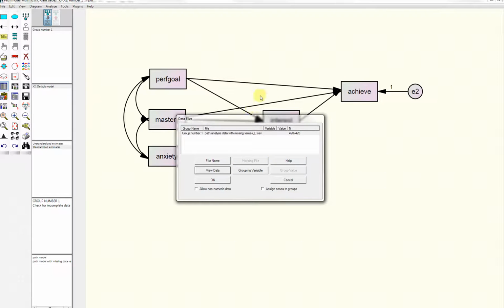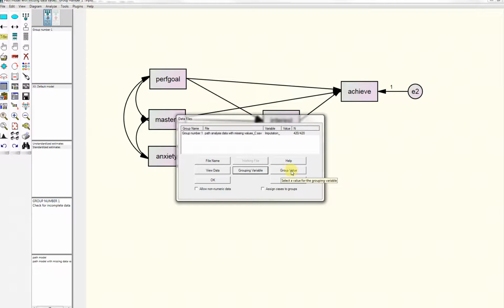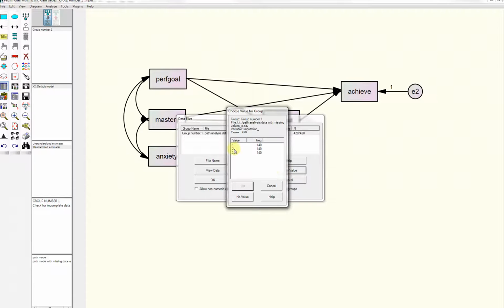So you can see the total N looks like it's 420, which is actually incorrect because we originally had 140 cases for the original data file. So if I want to run the model using, let's say, the first data set, then I would click on grouping variable, click on imputation variable here, and then click on OK. And now this little group value highlights. And so what I'll do is I'll click on 1 and then OK. And so now you can see n is 140 out of 420.